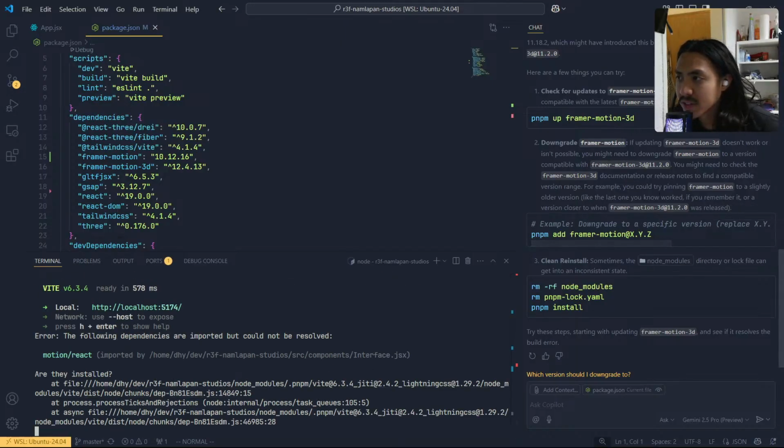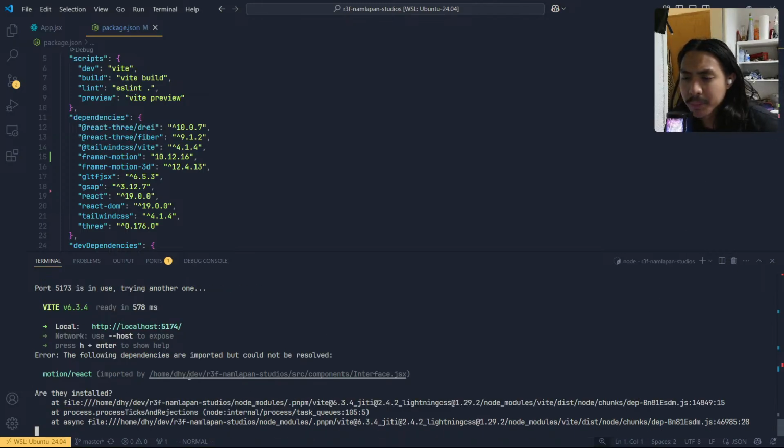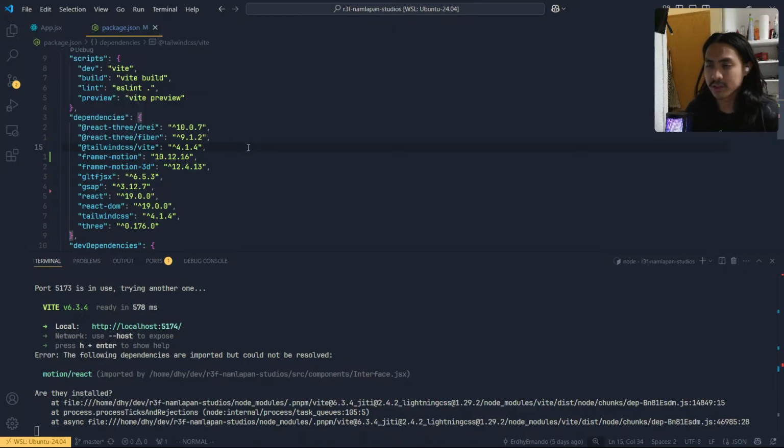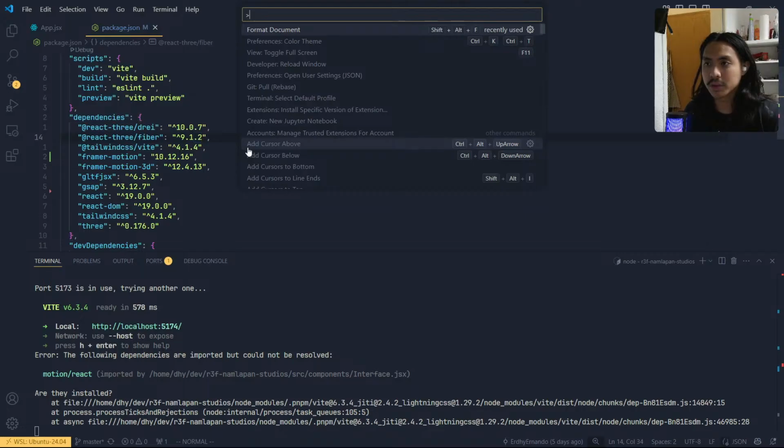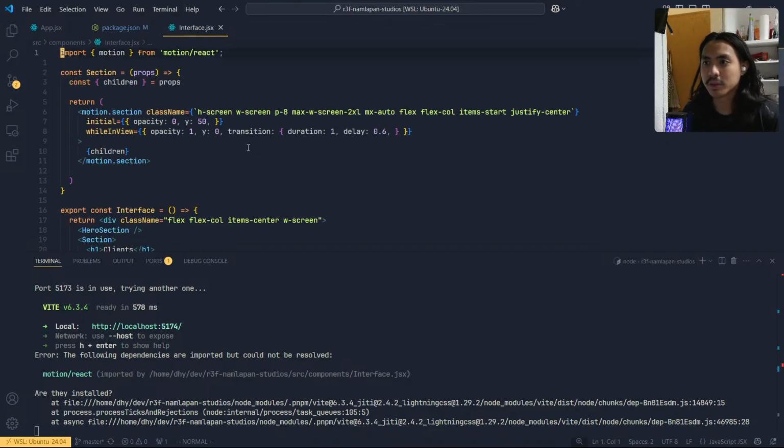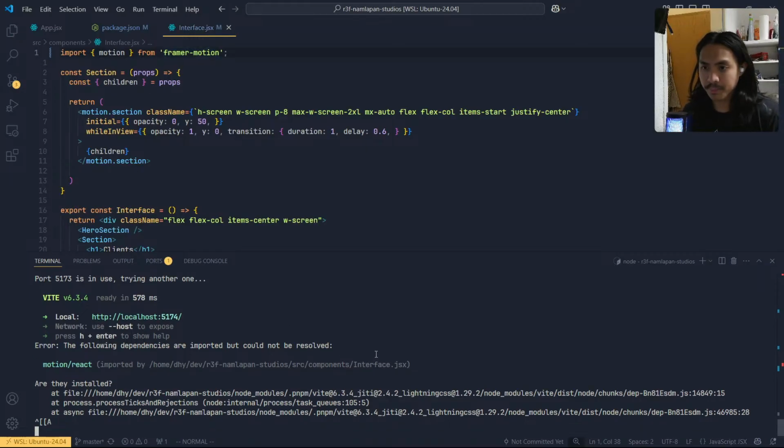Is this again? Ah, okay, it's in the interface. Yeah, sorry. It's Control P, Control Shift P. It's the interface. Sorry, because now FM is using framer-motion. So let's try to do that. Sorry. Yeah.